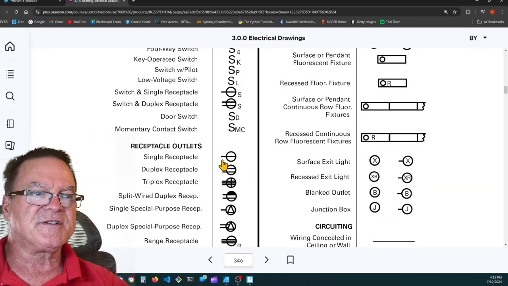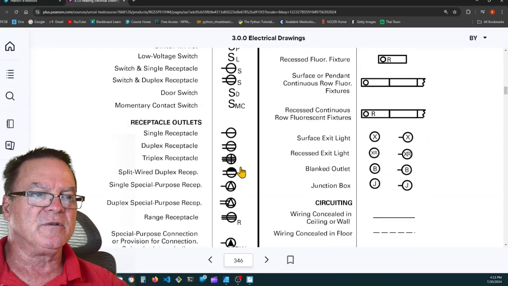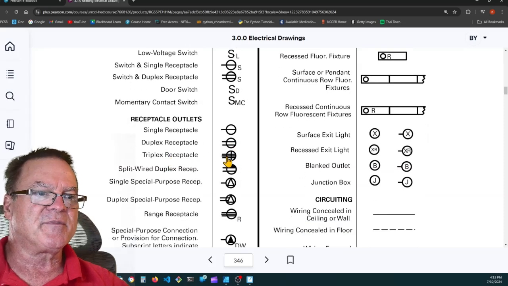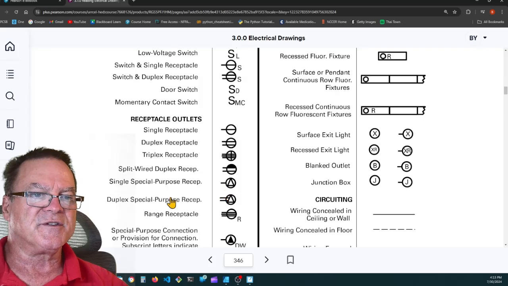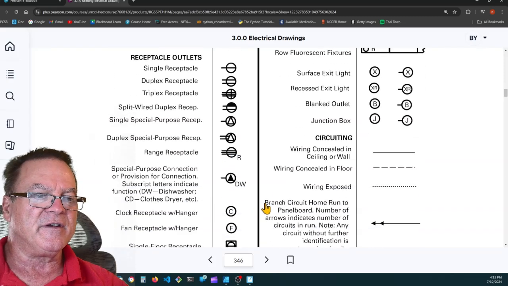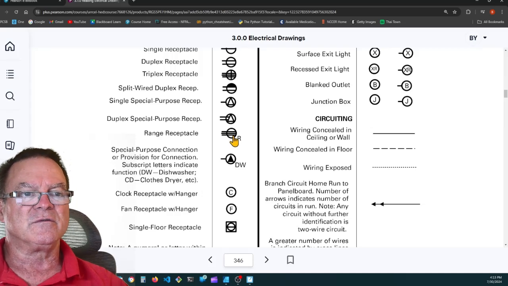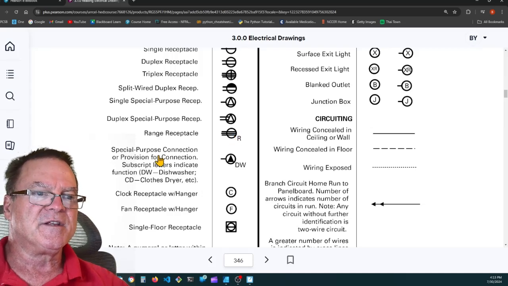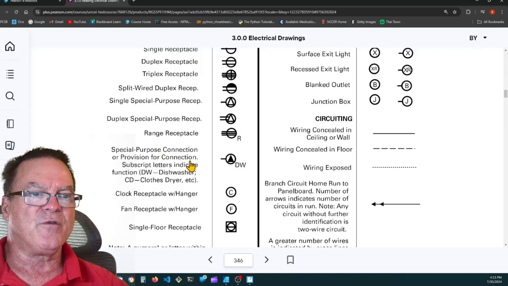Here are receptacle outlets: single receptacle, duplex receptacle, triplex receptacle, split wired receptacle, they'll shade one side of it. Single special purpose receptacle is a triangle and a circle. Duplex special purpose receptacle, they've got two lines coming off of it. A range receptacle has three lines coming off of it. It's 250 volt, that's 50 amp. Special purpose connection or provision for connection.